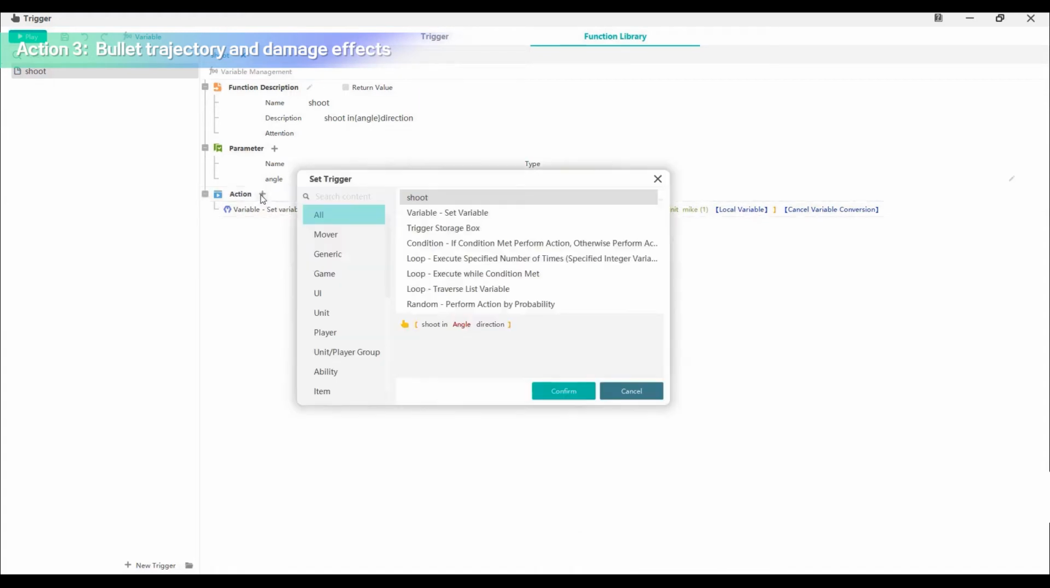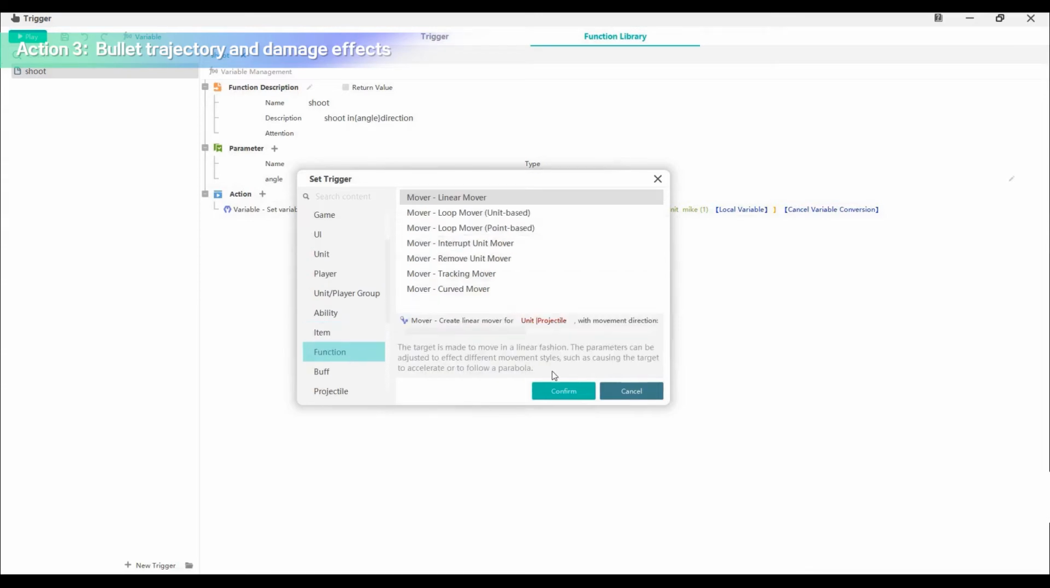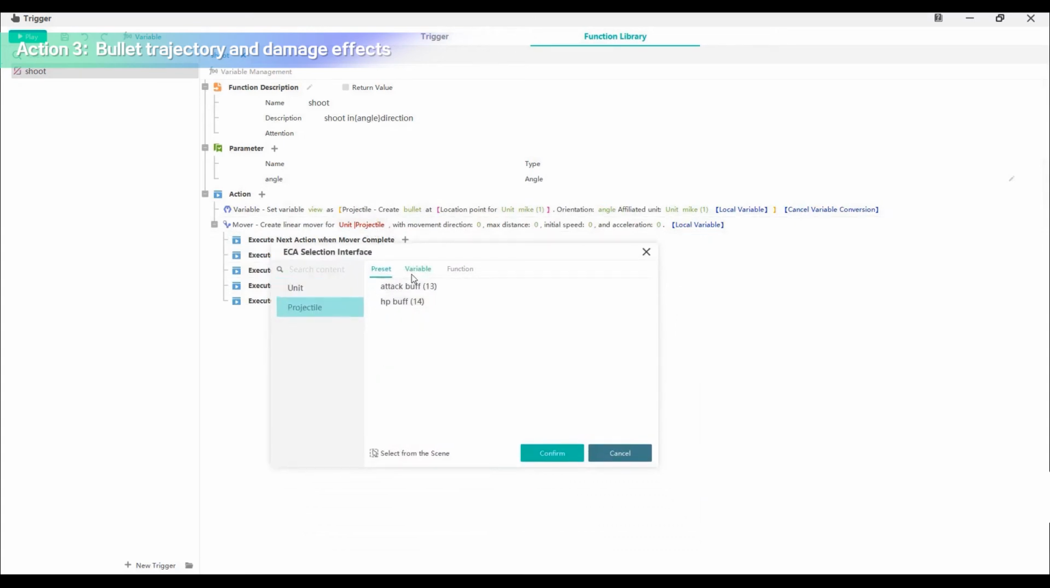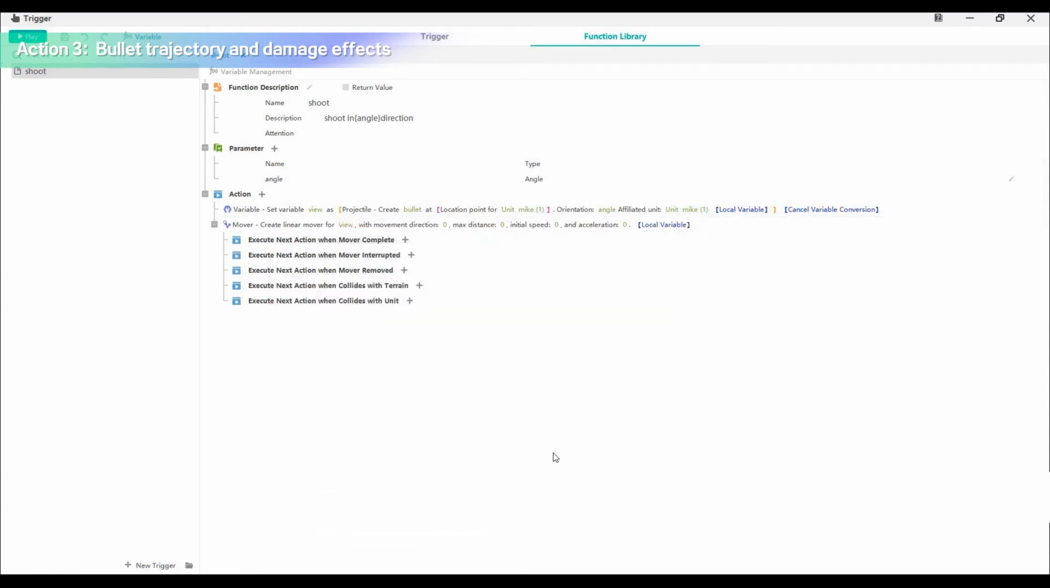Then, add the mover to set the trajectory of the bullet's linear motion and the damage caused. Remember to remove the mover after the movement is completed, and delete the projectile after removing it. Finally, set the shooting damage of the bullet.